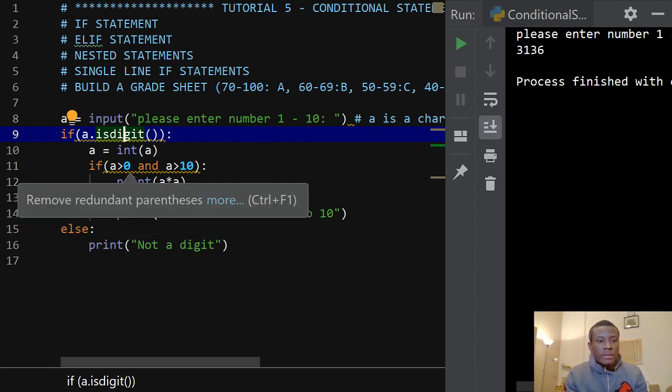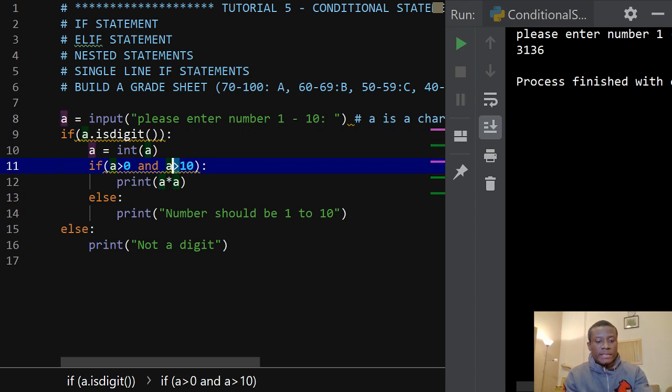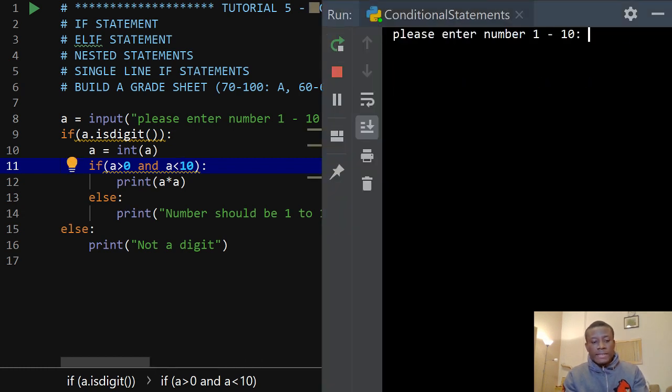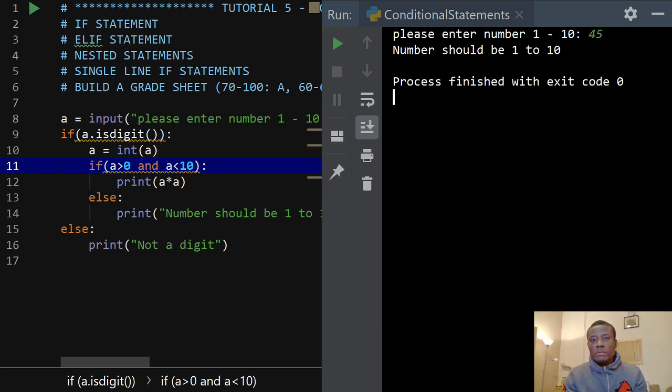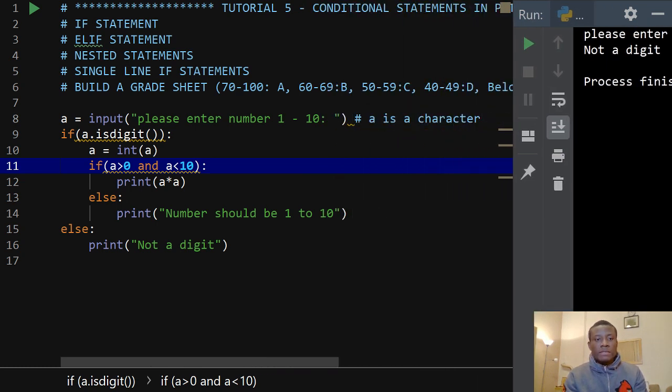A is greater than 0 and A, okay, you can see I'm having A is greater than 10 as well. So it's going to be A greater than 0 and A is less than 10. So let's go ahead and run it. If I enter 56, it says number should be 1 to 10. And again, if I enter, let's say, J, it will say not a digit. So that is how nested if statements work.